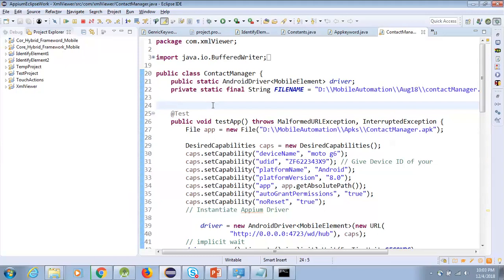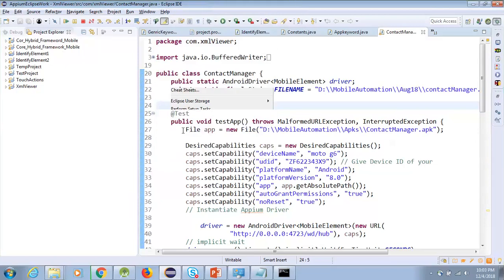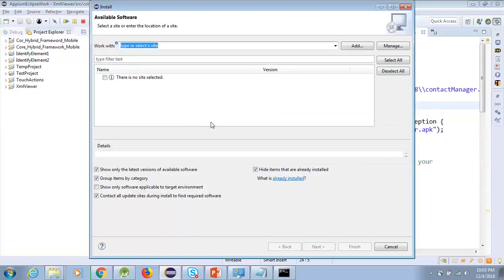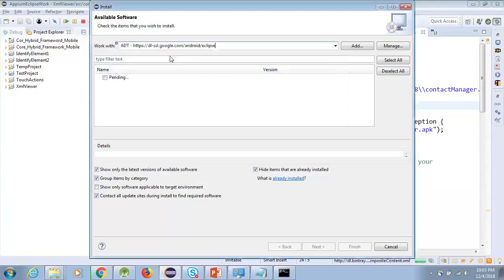So after clicking over this command, how you will be adding it is, first of all, click here Add. In the name section, write ADT, and in the location, put this URL. I'm sharing this URL with you guys. This is the URL that needs to be put here. After that, click over the Add button.